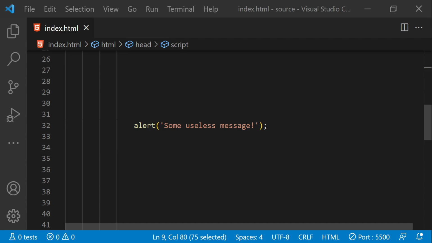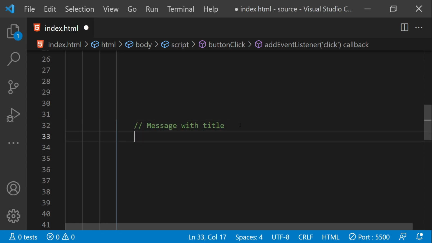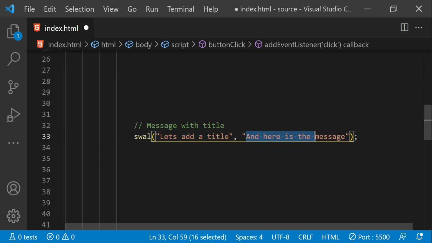SweetAlert can be used in a variety of different ways. We can either provide an object as an argument to the SweetAlert function, and then within that options object, we can provide values for different properties like the title, message, etc. Or we can also provide the different values as arguments to the SweetAlert function itself. So to add a simple message with a title, you just have to call swal, which stands for SweetAlert, and then provide a title, and then the message.